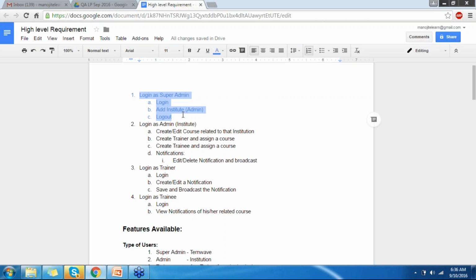Actually, what the super admin does is add institutes. Suppose any institute, apart from IT learn, wants to use Interact, the super admin can create an institute as an admin, and they can share passwords and credentials so that they can set up their own courses, trainers, trainees and all. So we will not validate these things. We'll start from login as admin. That is mainly the institute.